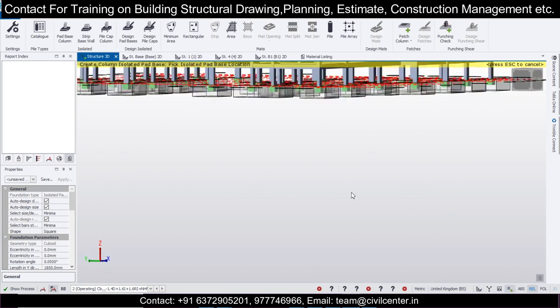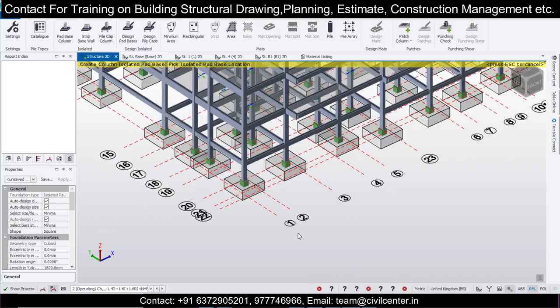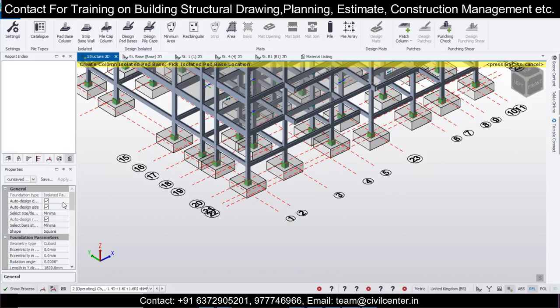Using the right click of your mouse, you can rotate the model. You can see the pad bases all are the same size. So now to design them, you can just change this particular value of SBC here, allowable bearing capacity, and also the soil unit. But these two factors you can change.